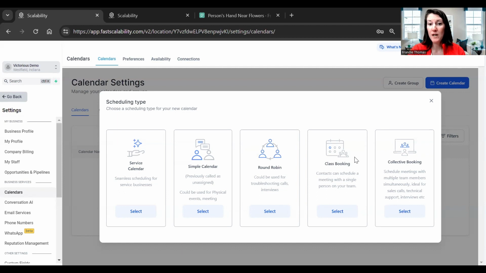Class booking. So this is like if you're doing a webinar style, you can have the one event with many people attending, and then collective booking. So again, this is to schedule meetings with multiple team members simultaneously. So great for sales calls, especially if you have somebody doing your sales calls and closing calls, or you're having technical support. That's a great feature for that. Okay, so you can choose which one you want.